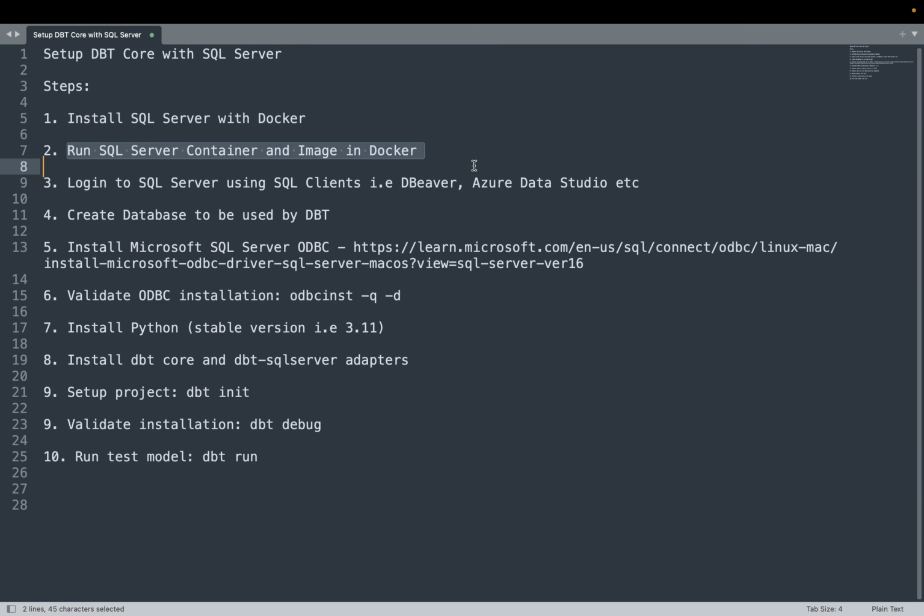And after that, we went ahead and ran our SQL Server container. I showed you both options. If you're running on terminal or using the desktop, go ahead and log into your SQL Server using one of the SQL client tools. So I showed you DBeaver, but also if you want to use Azure Data Studio, you can do it the same. Log in, create a database that is used by DBT, and then we went ahead and installed our ODBC driver. So this is required for your installation process. I have the link here. I'll put also this one in the description. Validate your ODBC connection. This is a command you want to run.